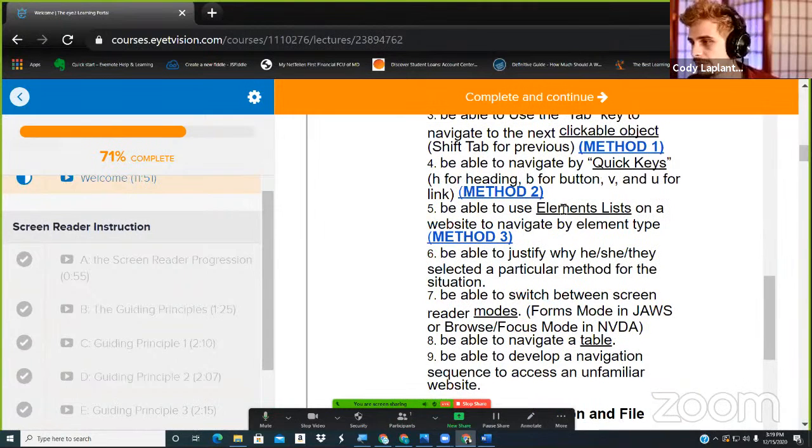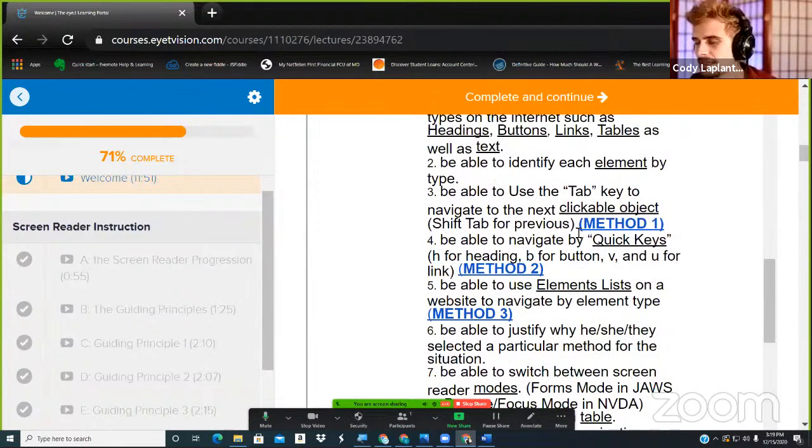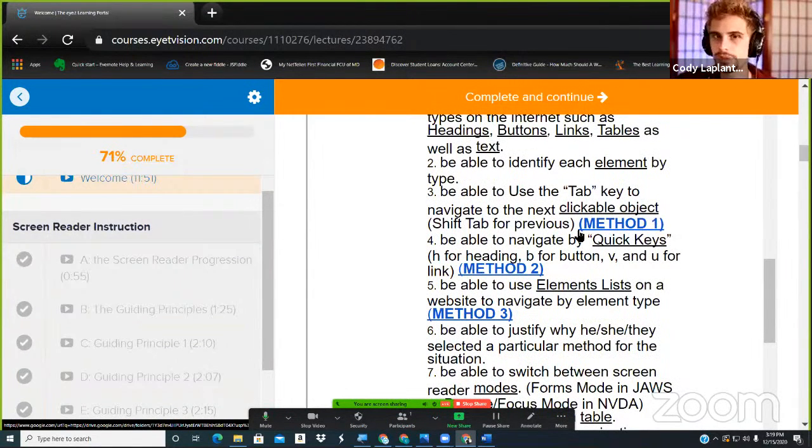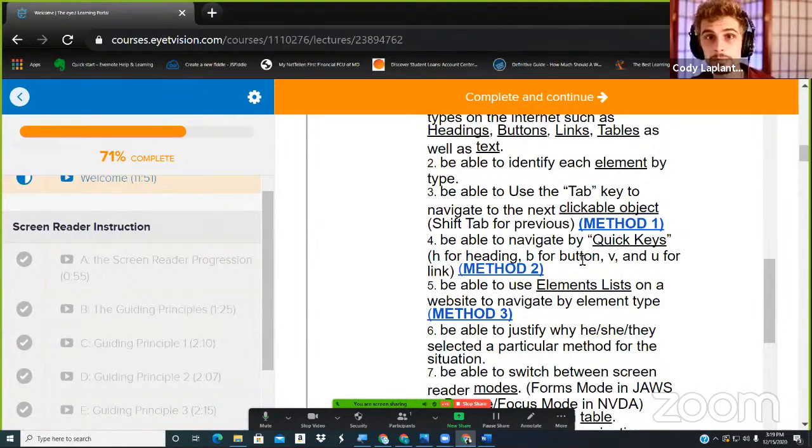For example, H for heading, B for button, V and U for link. If you're using JAWS, if it's Chromevox, it's search and L, right? Chromevox and L. All right. And then method 3 is elements list, where you pull up that whole dialog box of all of the elements on the page and you use first letter navigation. All of those methods, right, have a different purpose.